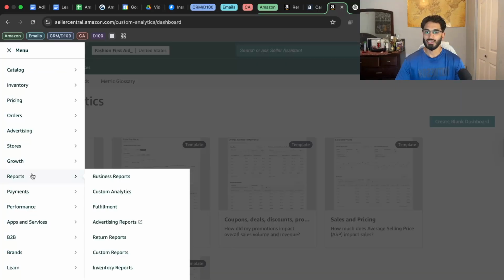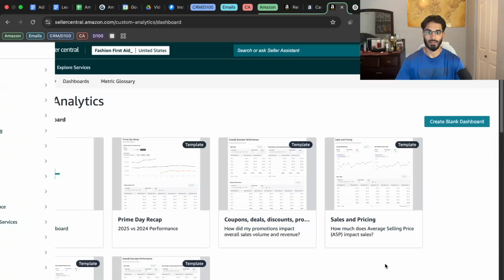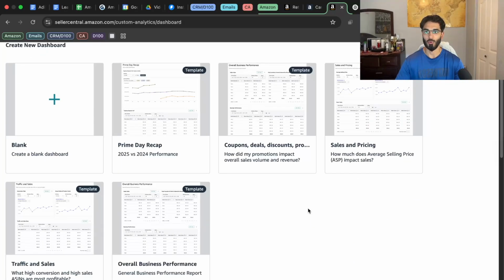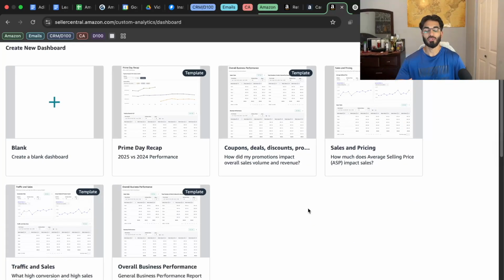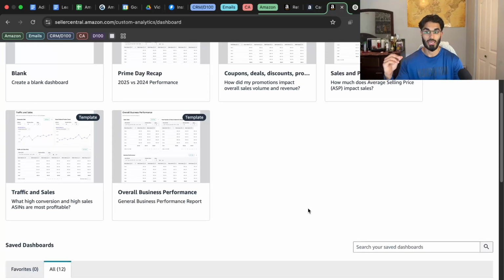So if you don't know how to set this up, pretty much go to Reports and hit Custom Analytics and it'll show you this entire dashboard here. Now, what we're looking at: Amazon has finally decided, hey, let's give all the data to the sellers for every sort of metric that they might need that can help them increase profit or scale their business on Amazon. So there's tons of data here, and I have not fully gone over all of this stuff. I'm not gonna lie to you, but I'm gonna go over a few things that you can implement right away.